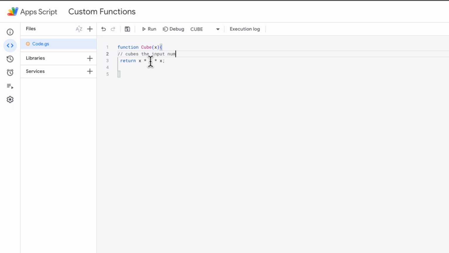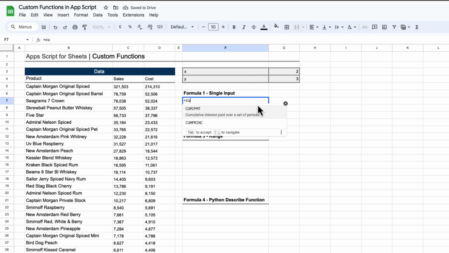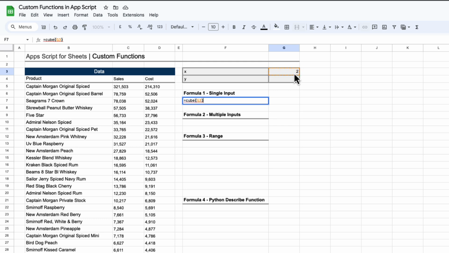I'm just going to put a bit of narrative in here to explain what the function does, and that's cube the number. When I save this, I go back into Google Sheets, and then I can use this function. So I'm just going to press cube here, and in brackets just put my input, and then that will load and that will cube that number.